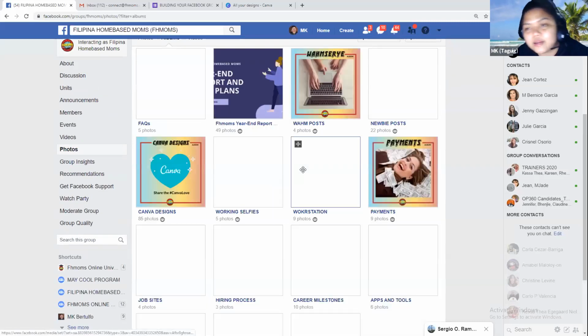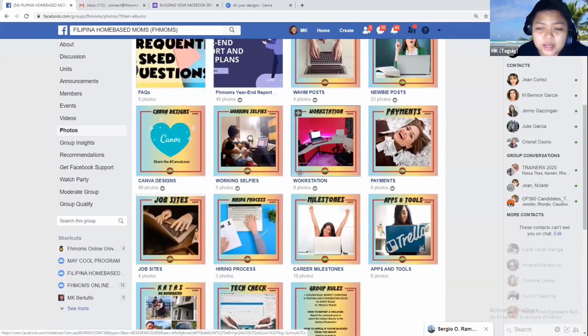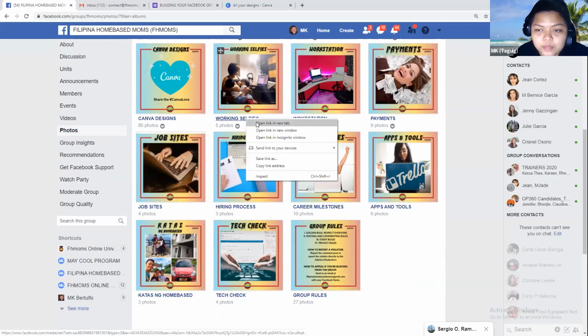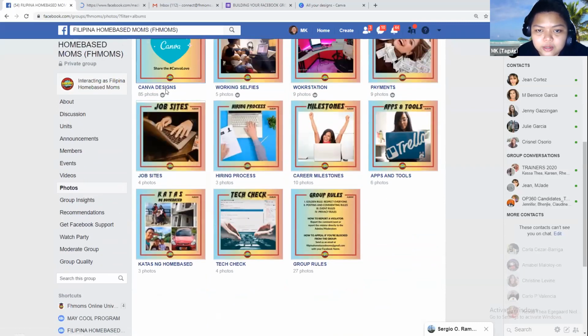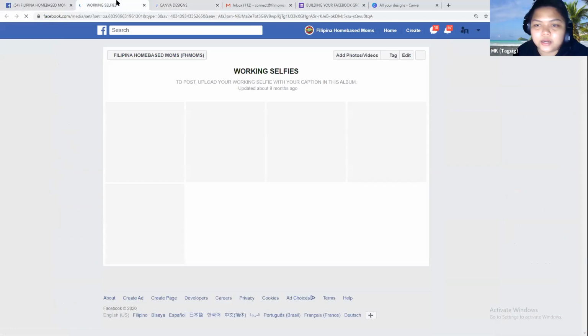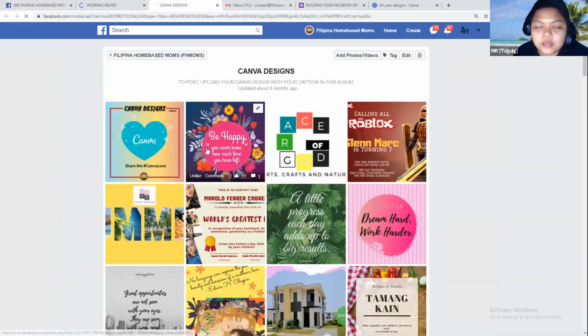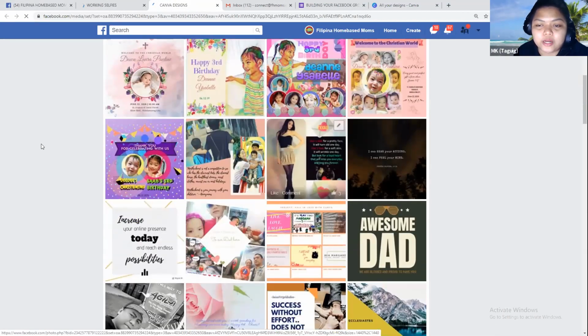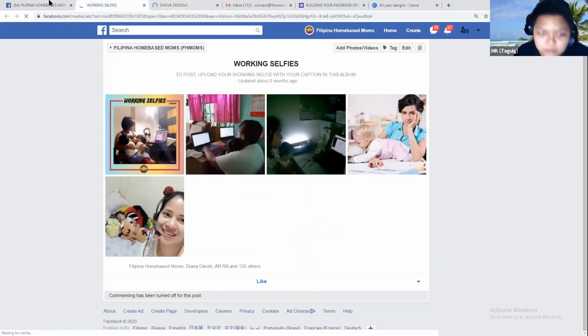Before, there's a lot of groups na gumagawa pa rin sila ng mga ganitong albums where they ask their members na mag-upload. For example, this one or this one. We ask them to upload their Canva works in this album para mas organized. So if you're a type of admin or moderator na extra organized, you can do this. Our members love admins and moderators na organized. Okay, so make sure to be organized when you plan to create your own.